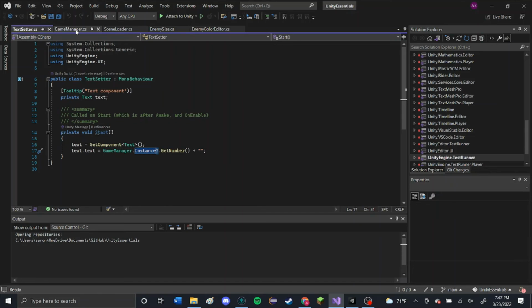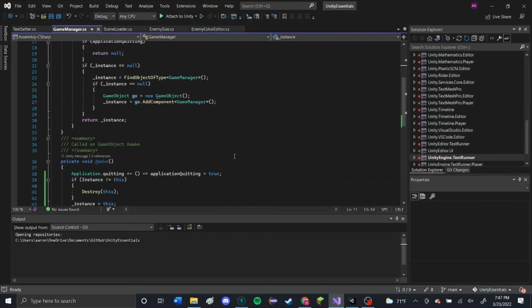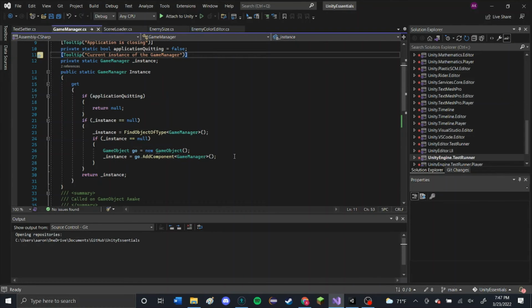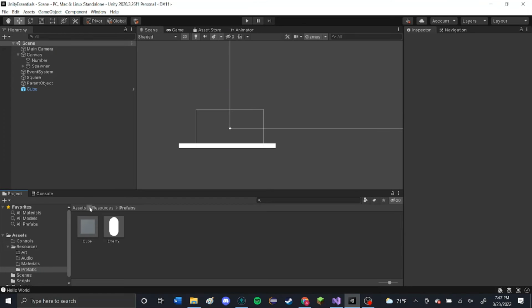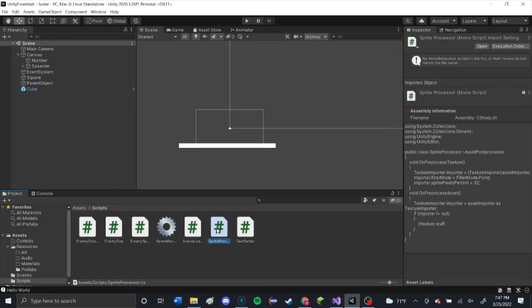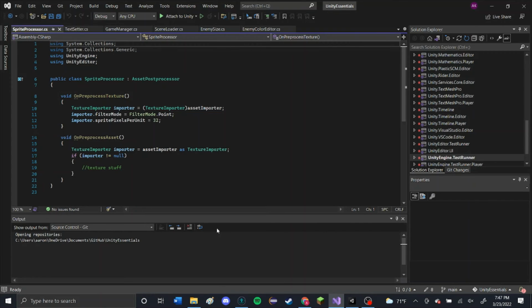So I think we handled singleton. Anything else? Yeah, preprocessing. All right. Next we have preprocessing, which can be used if you import assets. It can mess around with the assets before it actually adds them to the asset library.